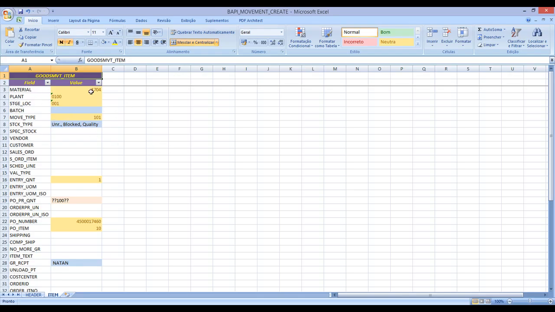I have marked in yellow, I would say, the fields you must provide, okay? So you have to provide the material, the plant, the storage location, the batch, if your material is batch controlled. The movement type is very important. Stock type, for blocked stock or quality, unrestricted use, and so on. Entry quantities: how many pieces would you like to perform your goods receipt for? Let's just say I'm just testing with one.